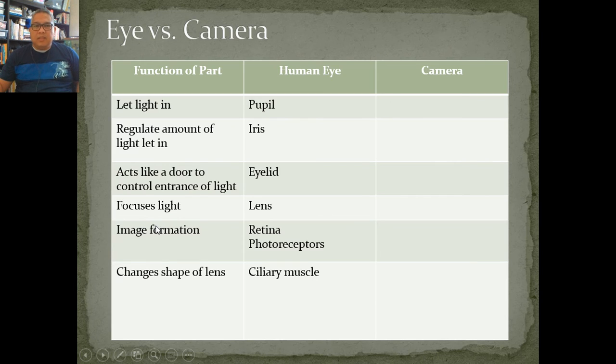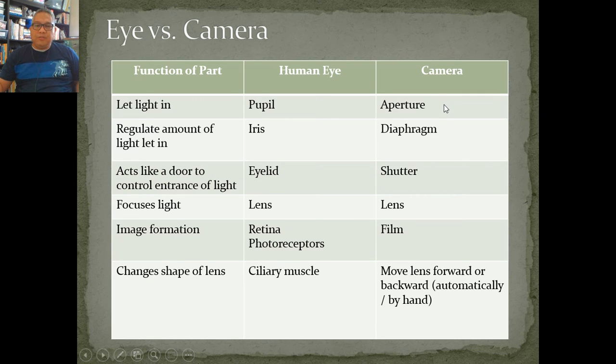Okay, eyes versus the camera. Letting light in, that's the pupil, or the aperture. I don't know if you're a photography enthusiast, then you will know what those things are. The aperture controls the amount of light. That's why when you're taking pictures, some pictures are overexposed or underexposed. According to my friends who are into taking pictures, it's okay to be underexposed because you can tweak or edit that. But if it's overexposed, it's going to be very, very difficult to edit the picture.